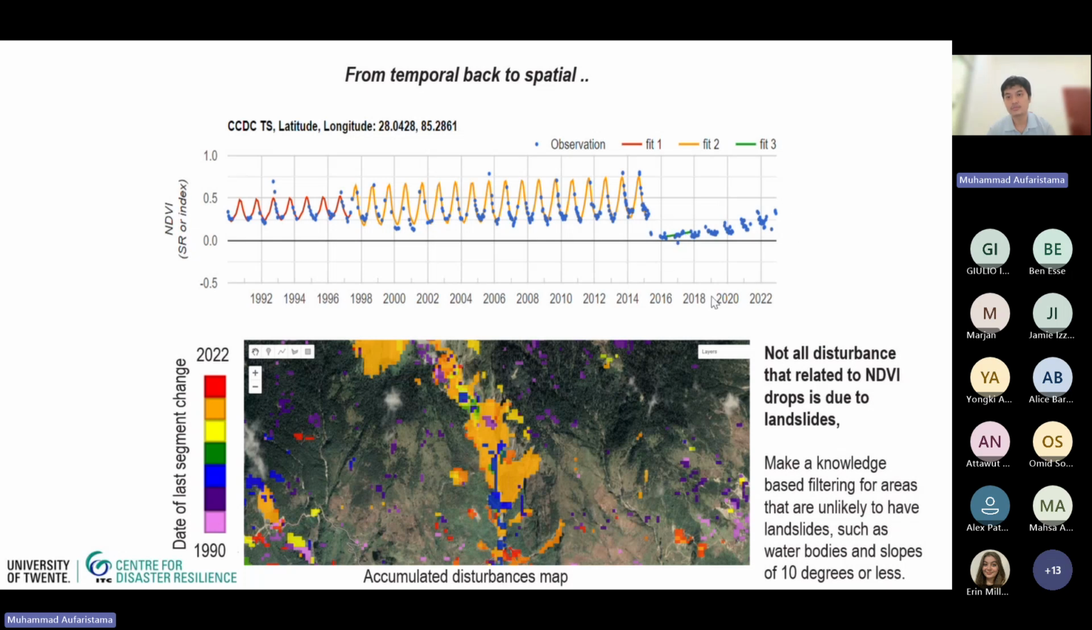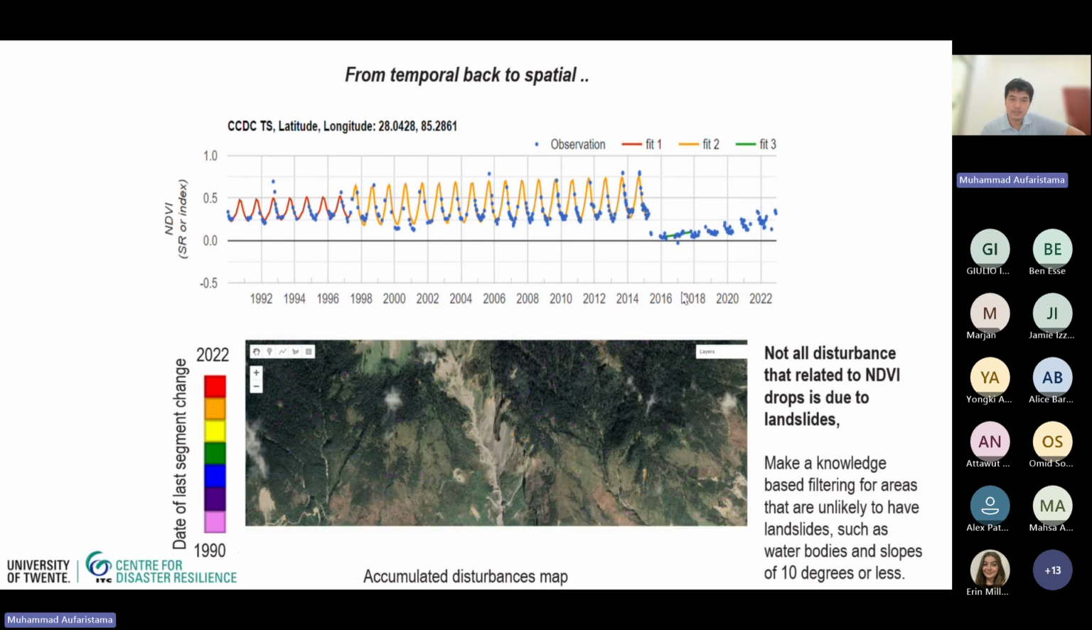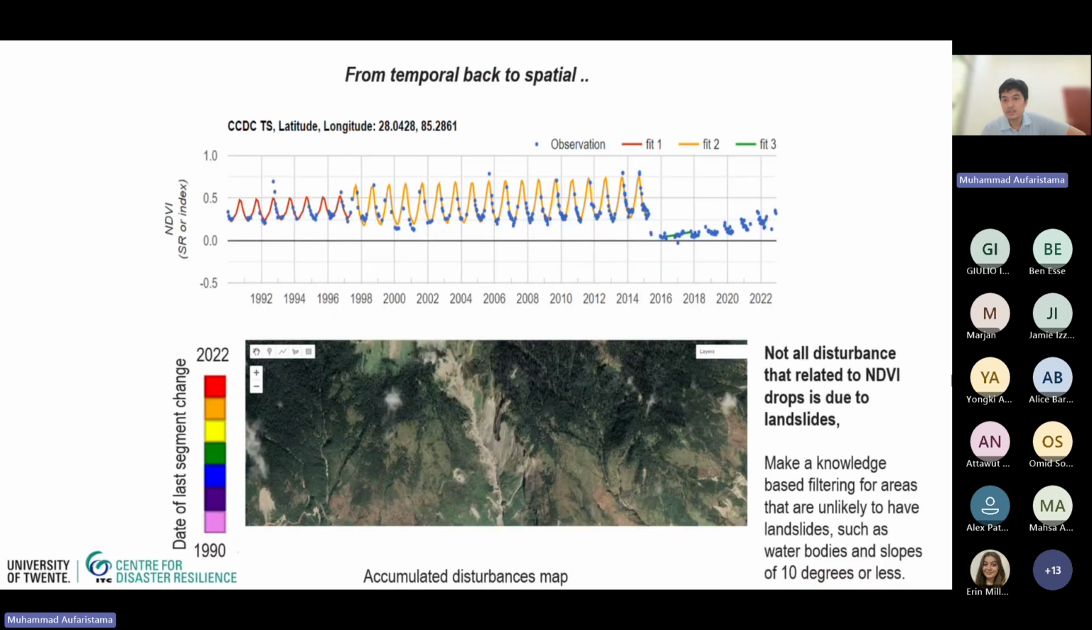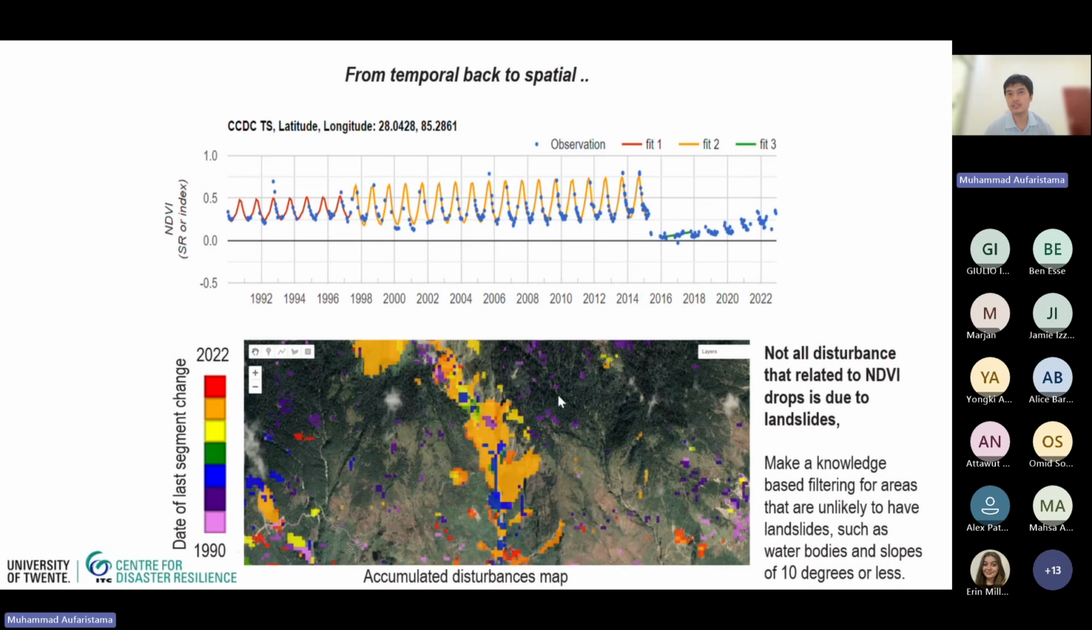Each color shows you change related to the years, or related to NDVI drops. However, not all disturbance related to NDVI drops is due to landslides, right? For example, I give you an example here. This is related to anthropogenic events. So how do we minimize detecting things that are not related to landslides?